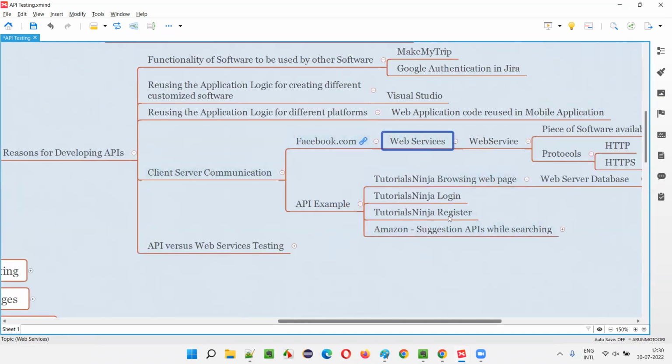Over the internet, if that API is accessible, if that web service, if that application code is accessible over the internet, that is called a web service. But what is an API? A web service is also an API. A web service is also an API, guys.